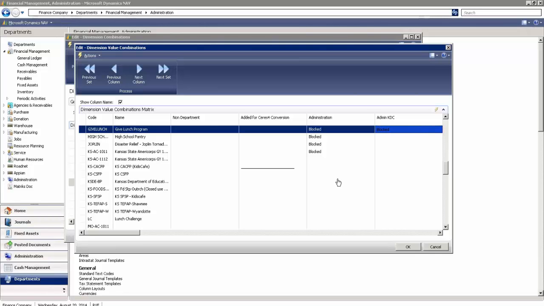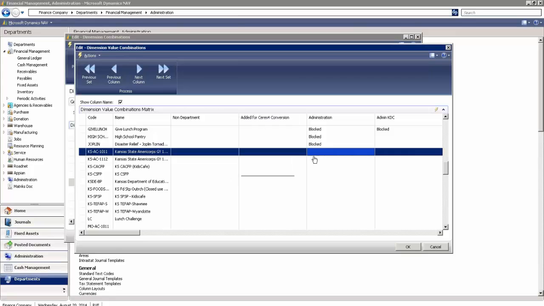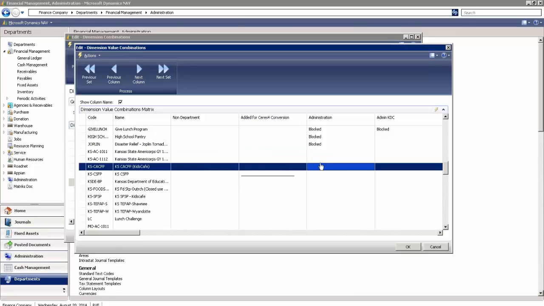And if I decide to open that up, for example, we decide that this one is now okay, I can come back at any point and just reopen that combination. It removes the word blocked right here, and now I can use that combination again.